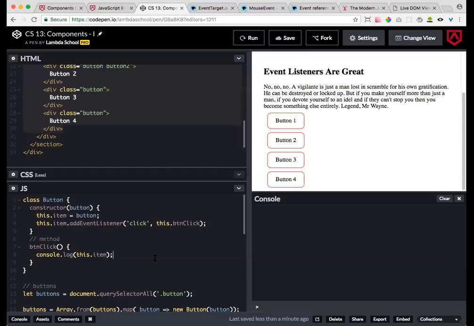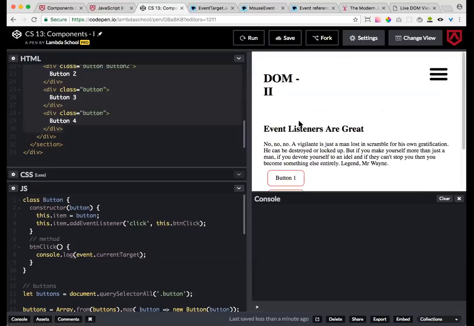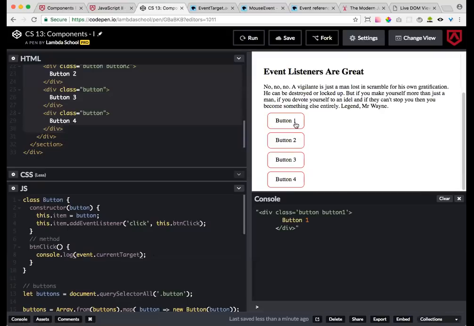Okay, so Tom says, well, we could pass event. Aha. So current target, oh ho. All right, let's try it out. So we'll come in here. We'll say console log, and then we could say event dot current target. Let's try that out. Run it. Okay, button 1, button 2, button 3, button 4. There it is. You figured it out.